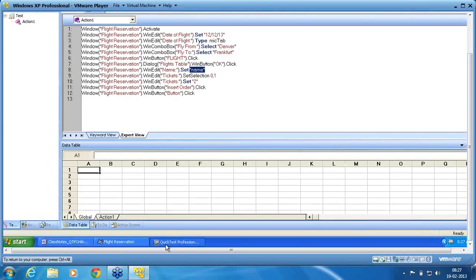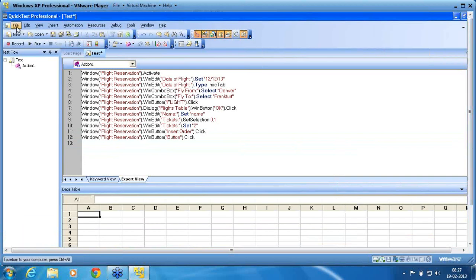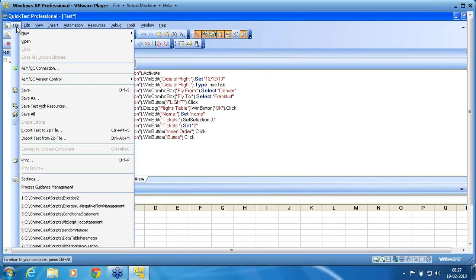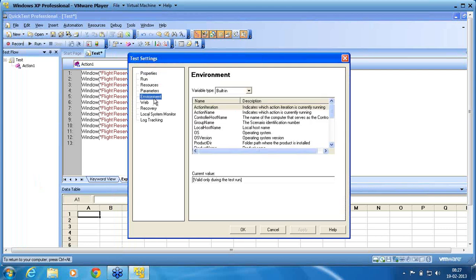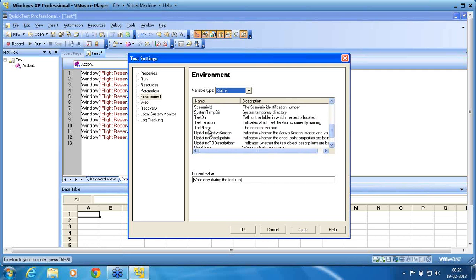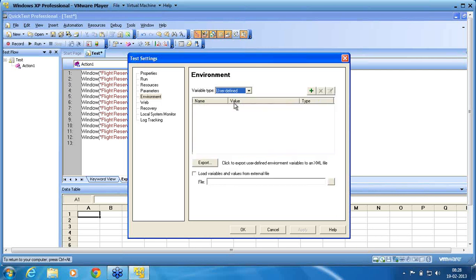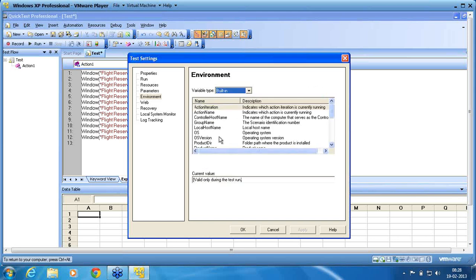So I now come back to QTP. Where is the location of the environment parameter? Since it is global, it is available under File, Settings and Environment. Here you can see there are two types. One is built-in. These are all the available parameters for you to use in your script. This is the name of the parameter. This name is what we use. Second, there is user-defined. Here I can create my parameter. For the initial run, let me use this OS version. I want to use this OS version in my script. So this is the location of the environment parameter.